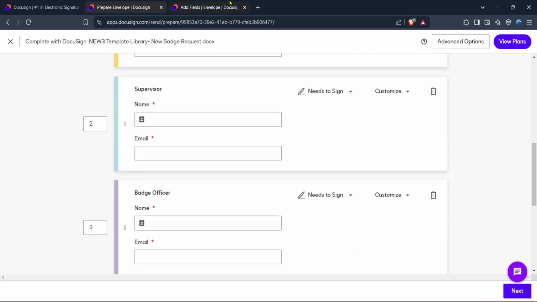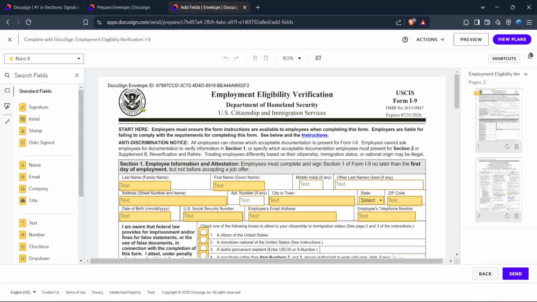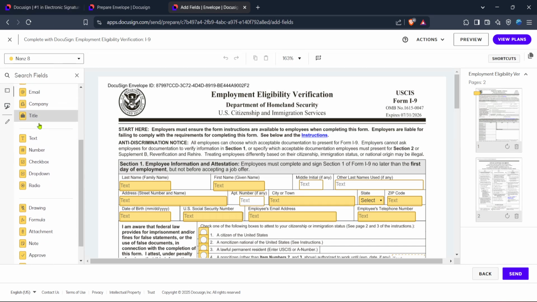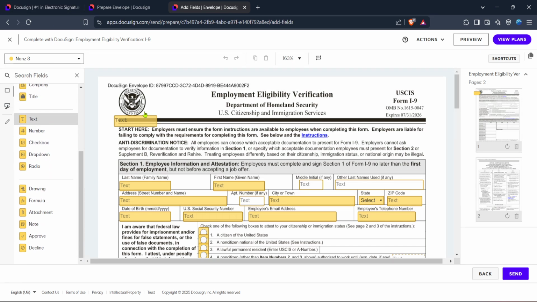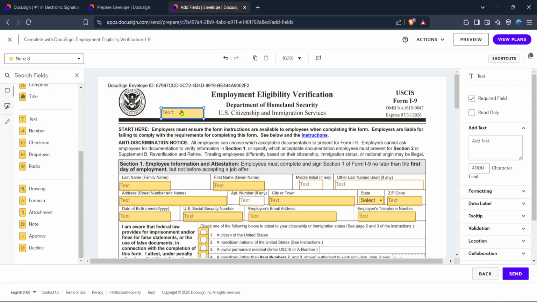Now comes the crucial part, adding the text box. You'll see a toolbar with several field options to choose from, but you'll want to focus on the one labelled text. It's typically represented by an icon that looks like a small piece of lined paper or a letter T. Click on this option and you'll be able to position the text box anywhere within your document. Simply drag it to your preferred location.